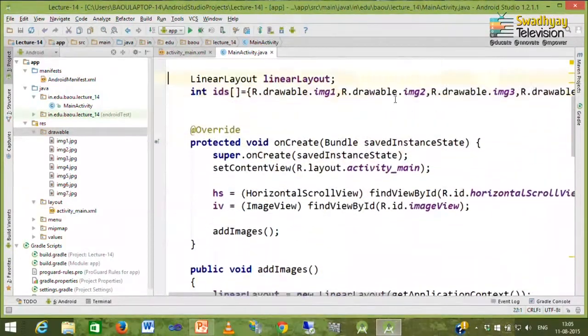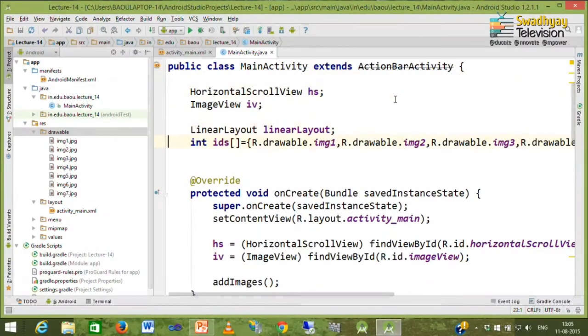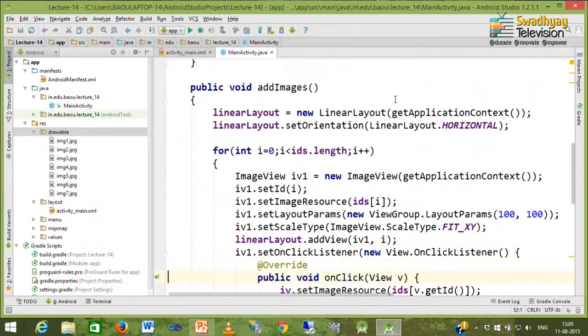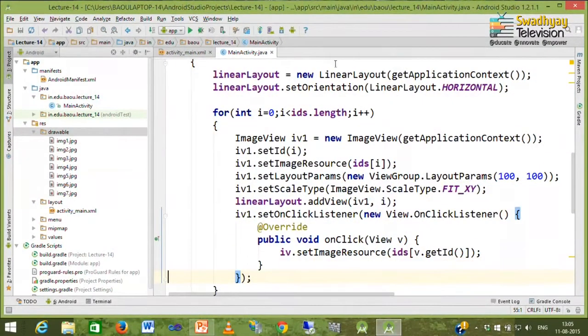Here in IDs we have all the references available for image 1 to 7. So, we loop from 0 to IDs dot length minus 1 by writing int i equal to 0, i less than IDs dot length, and i plus plus. This loop will continue 7 times and the value of i will change from 0 to 6.